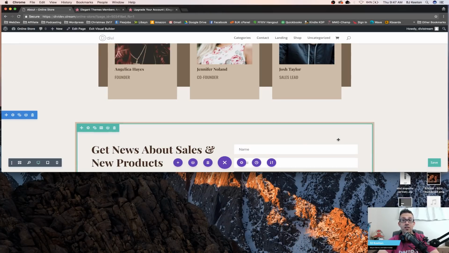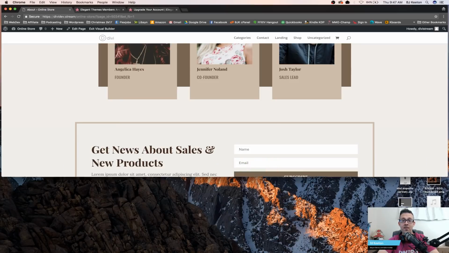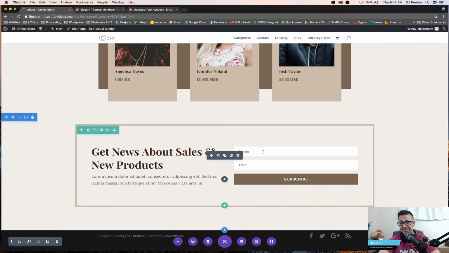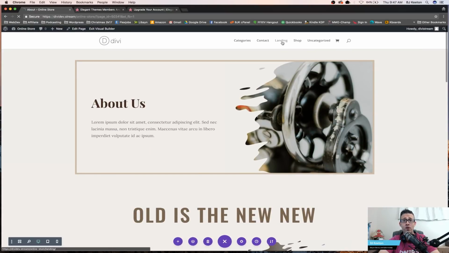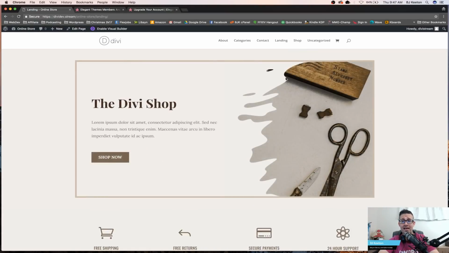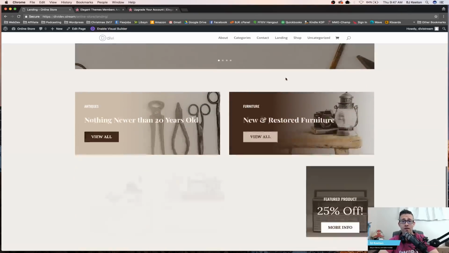So now that it's on the save button, it's the same as using the back-end builder. So that's it. That is everything that you need for your site to be set up. It imports all of the images that you need.